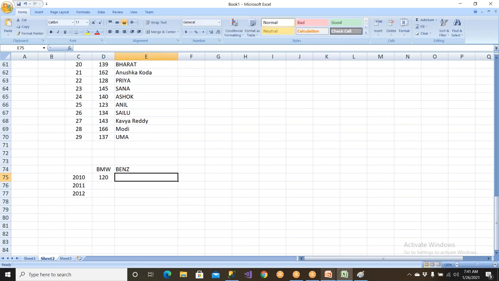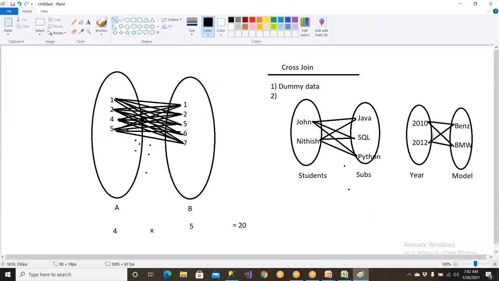The 120 cars have been sold, 360 cars have been sold, this many number of cars have been sold. Clear? So like that, all these are metrics data. Number of sales data is available here. So all combinations: 2010 BMW, 2010 Benz, 2011 BMW, 2011 Benz, 2012 BMW, 2012 Benz. So this is how we are going to be showing in the report, and this is how mathematically this is a cross join. Clear? So this is what is called a cross join.